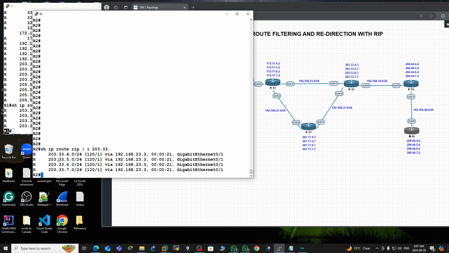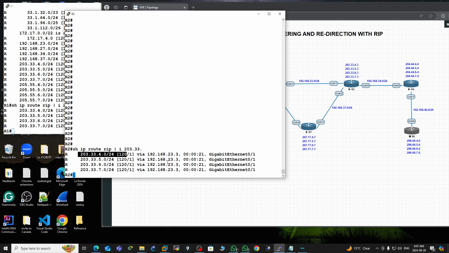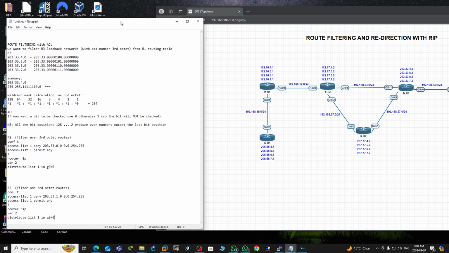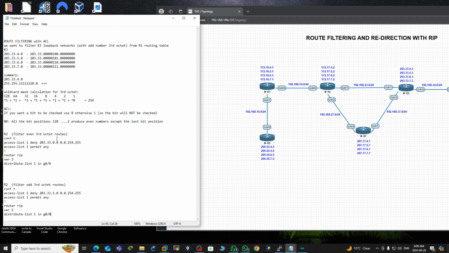So since we see those routes on router 2, we're going to filter the even routes on the G0/0 interface of router 2, so that they don't get into the router 1 global routing table. There are actually two ways of doing it, but the first method uses an access list, just like we did for route summarization. This is similar, but a little bit different. So these are the routes from router 3 that we want to filter.